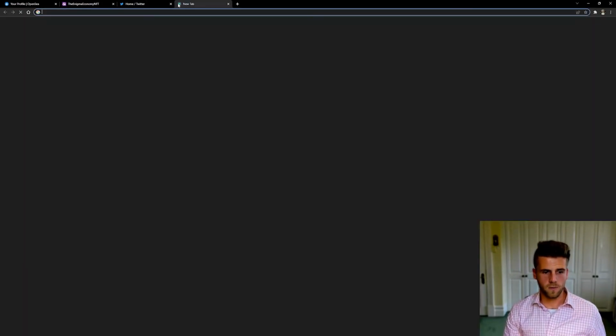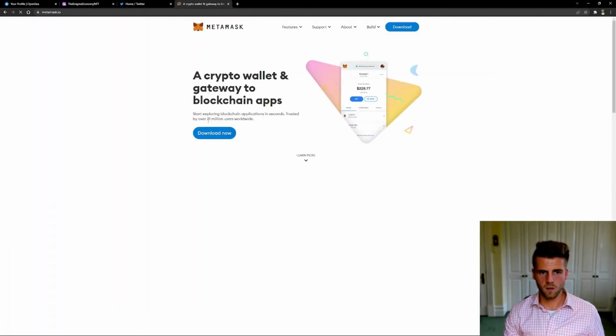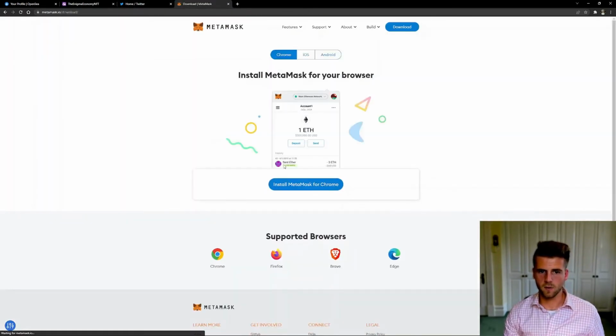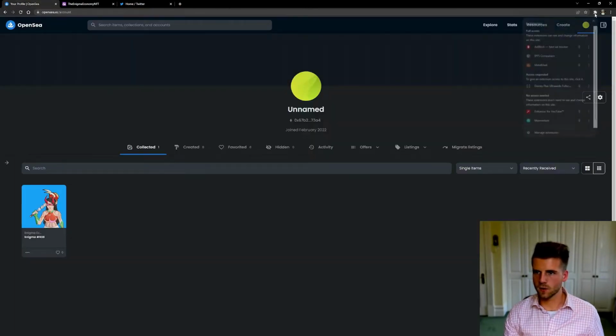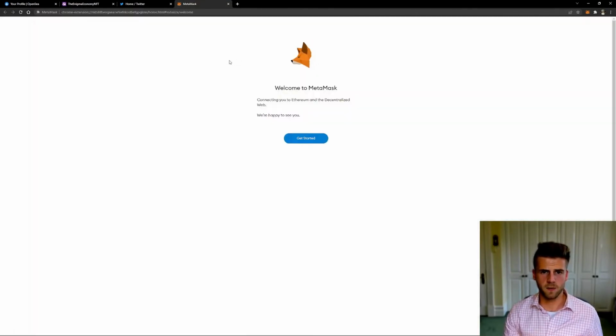So go to MetaMask.io, download the app, and install MetaMask for Chrome. So now we're going to pin this to our browser so that we can see that in the top right there. And you will recognize this screen. It's the first screen you would have seen when you set up MetaMask for the first time.